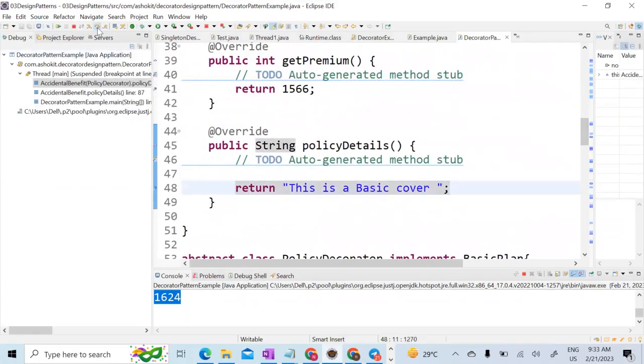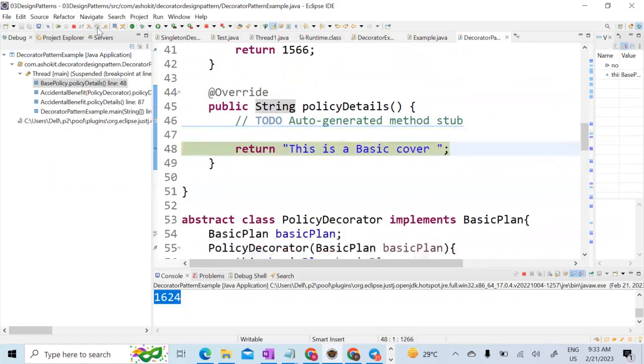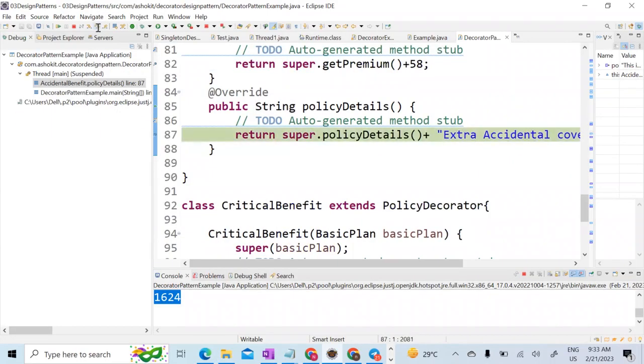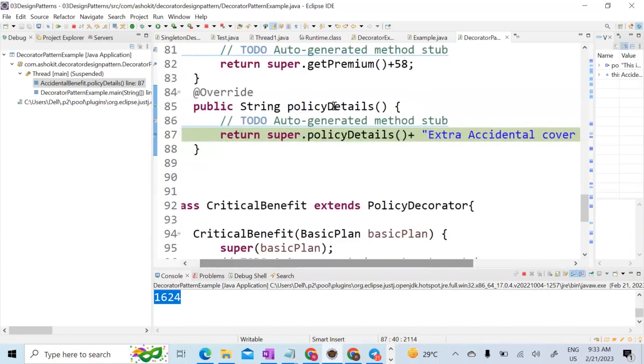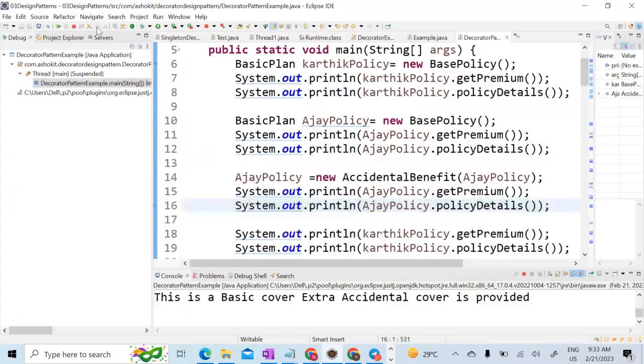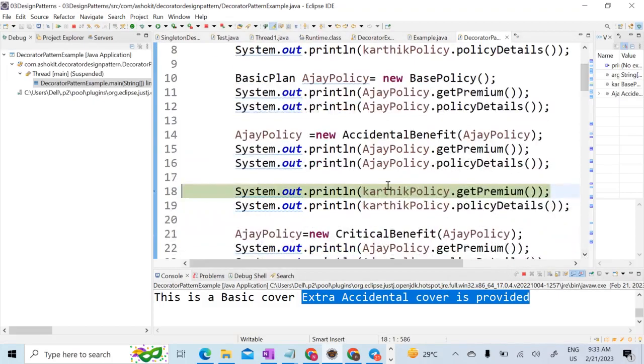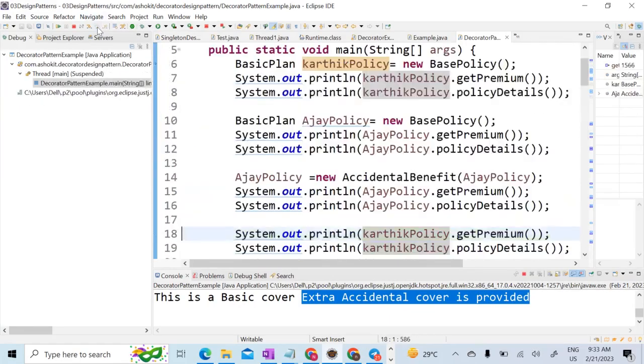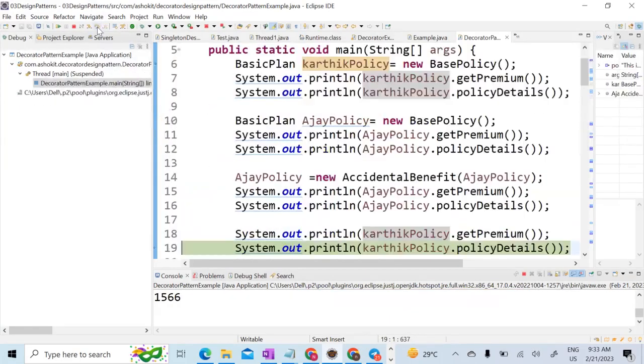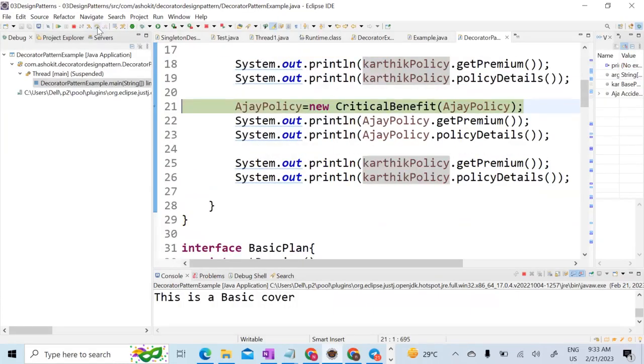It will come here. See, this is a basic cover. It will print, this is a basic cover. And then what am I adding extra? Append: extra accidental cover is provided. That means I am modifying the object behavior by calling these methods. See, it is printing, this is a basic cover. Extra accidental cover is provided. Correct? Now, while doing this, I am just checking whether any change happened to the other object of Karthik. No. I'm not changing the behavior of any other objects of base cover. Correct?